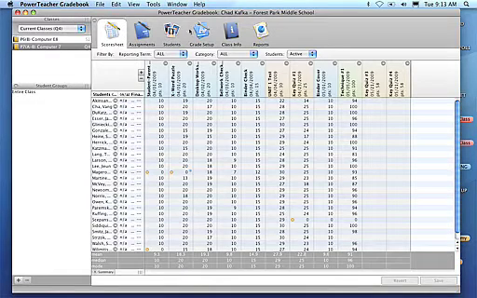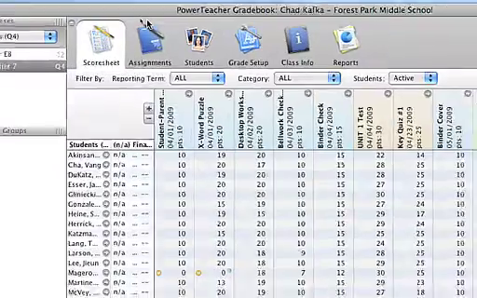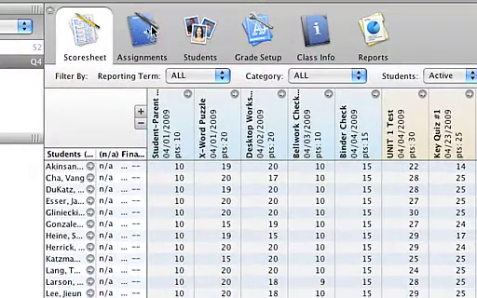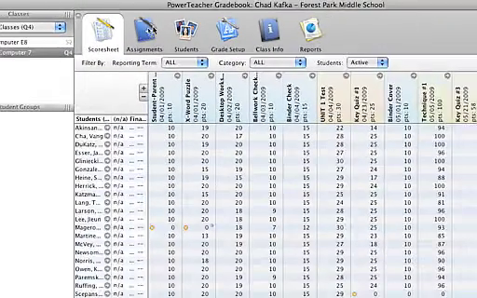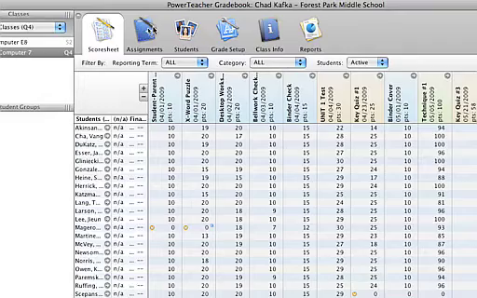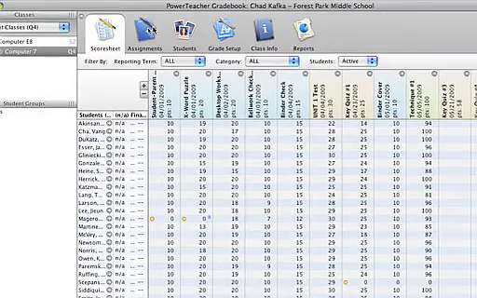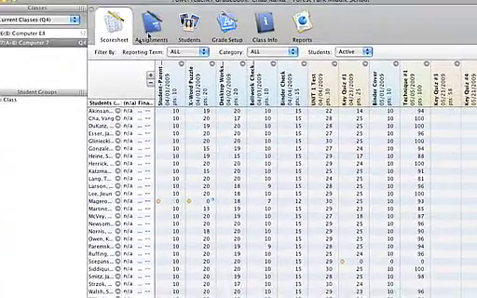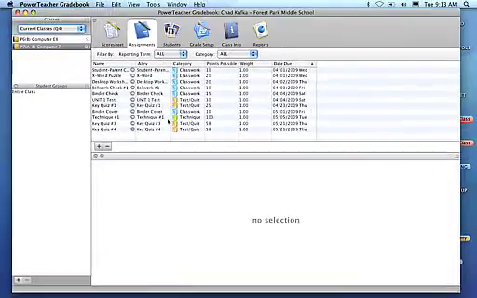Across the top, these are the different areas of the gradebook, kind of like the buttons we had on the PowerGrade. Some of the features and some of the ways the information is viewed are a little bit different, but like I said, all of it is an improvement from what I've seen. So I'm on the score sheet area right now. I'm going to look at assignments. And when I go into assignments, it shows all my assignments for a particular class.